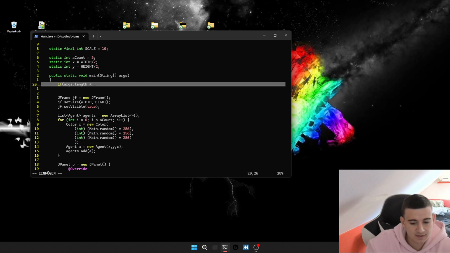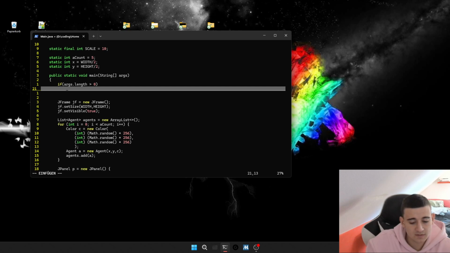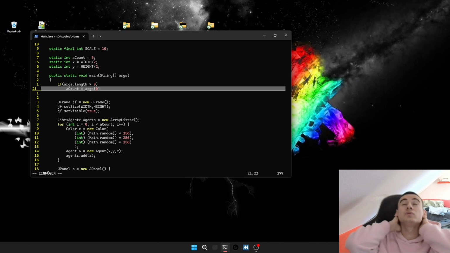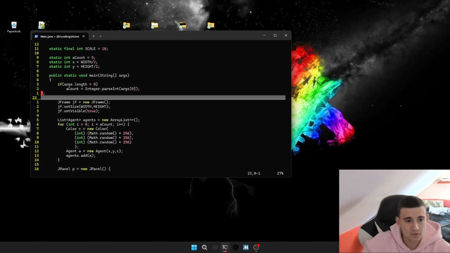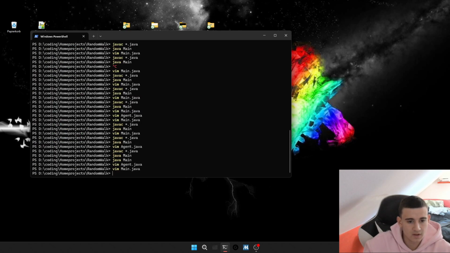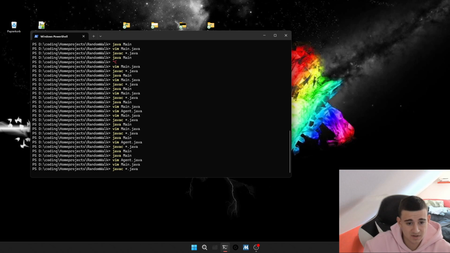So let's say if the length is bigger than 0, then let's say the first argument is the agent count. So a count is equal to args at 0. Now the problem is this is a string, so we need to parse it. Is it Integer.parseInt? Is it like this? I really hope so, because otherwise I would need to look it up. So let me just compile. Okay, it does compile, so let's run it.